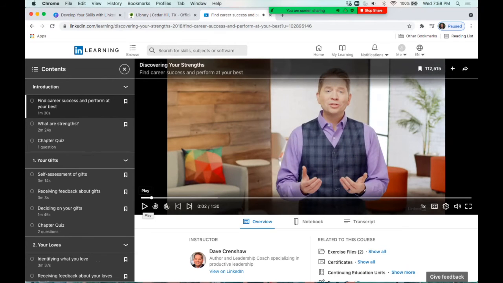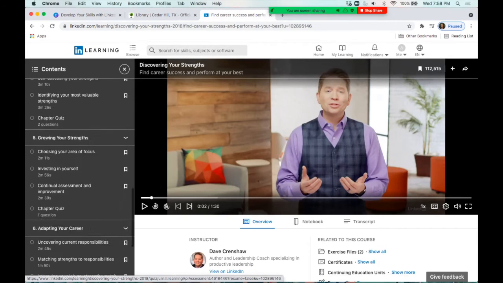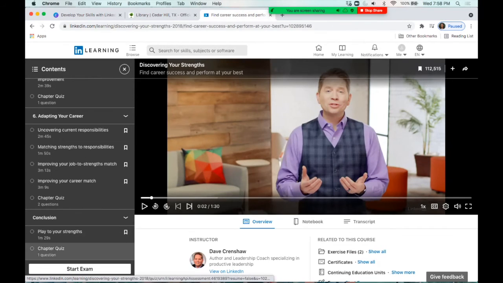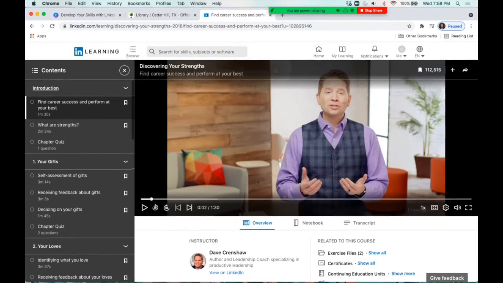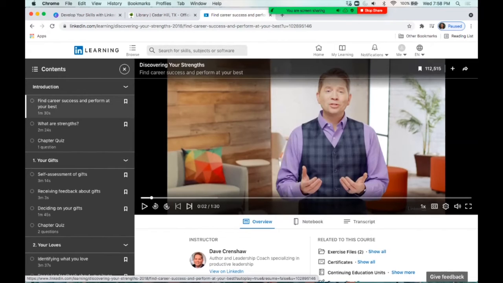All right, so you'll notice a couple of things right off the bat. You have this content area over here. This is going to be kind of like a table of contents for you, so you can see what the elements in the course are. You'll notice there are some quizzes as you're going through. Sometimes there's an exam at the end that you can do as well. It just depends on the course. And then as you go through, you're going to see these fill in as you finish those different elements.